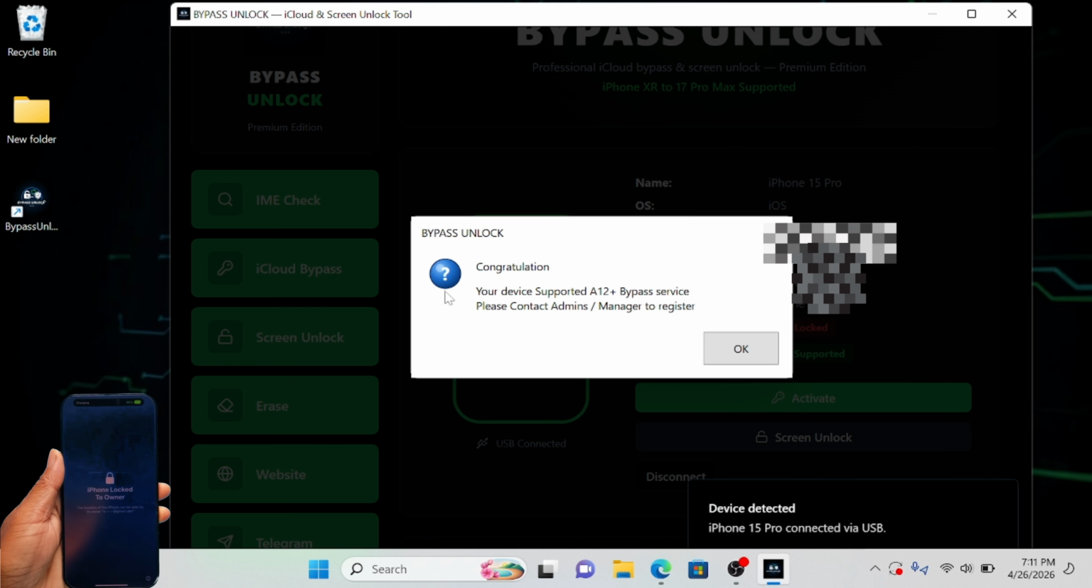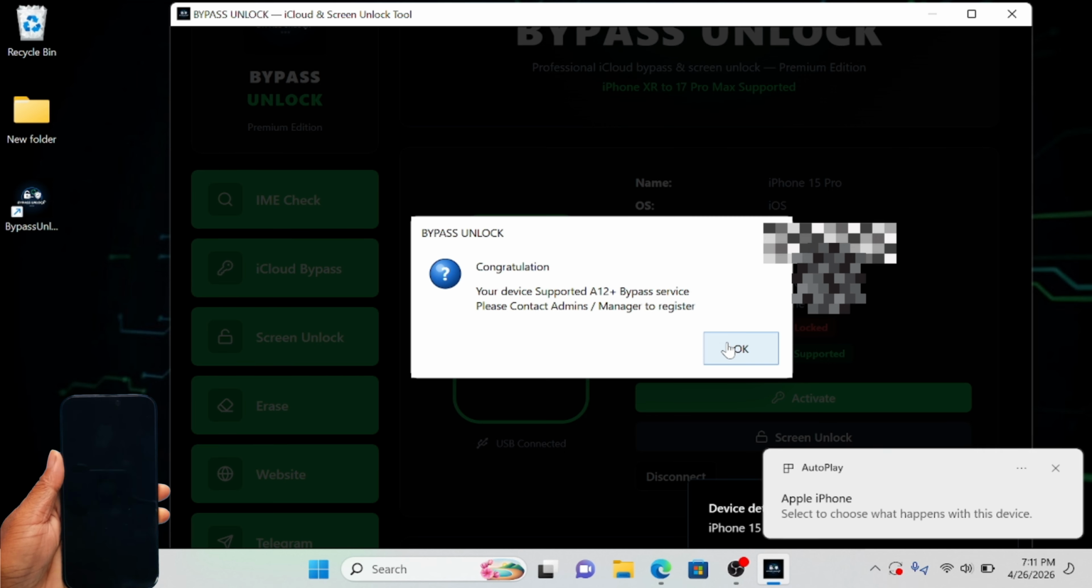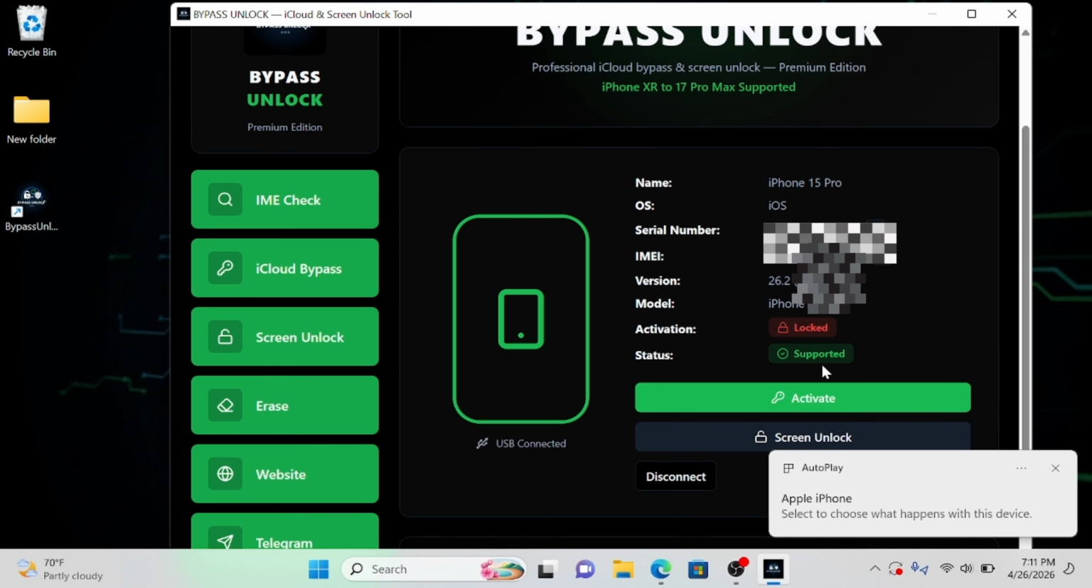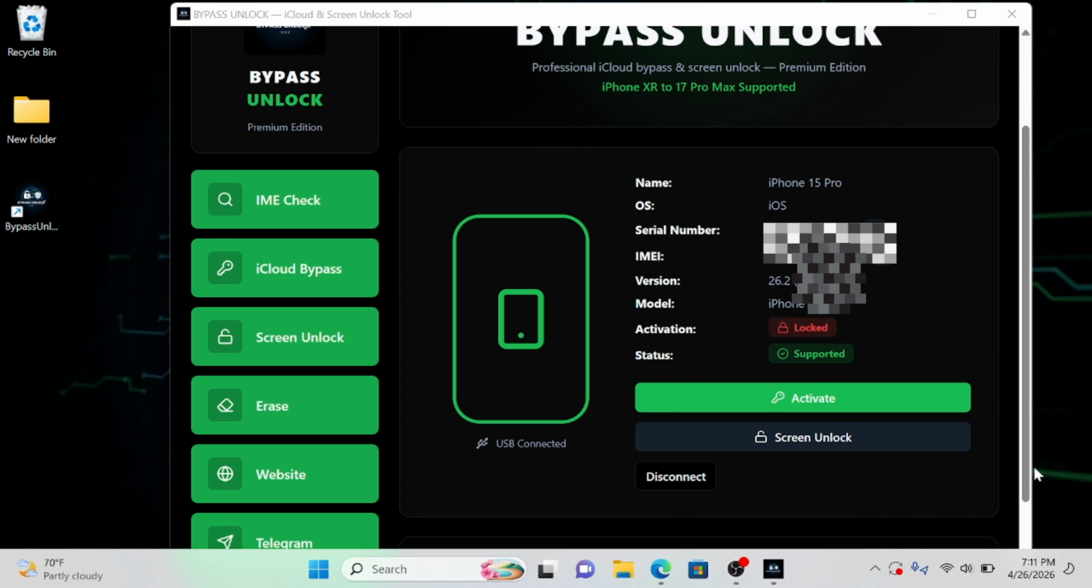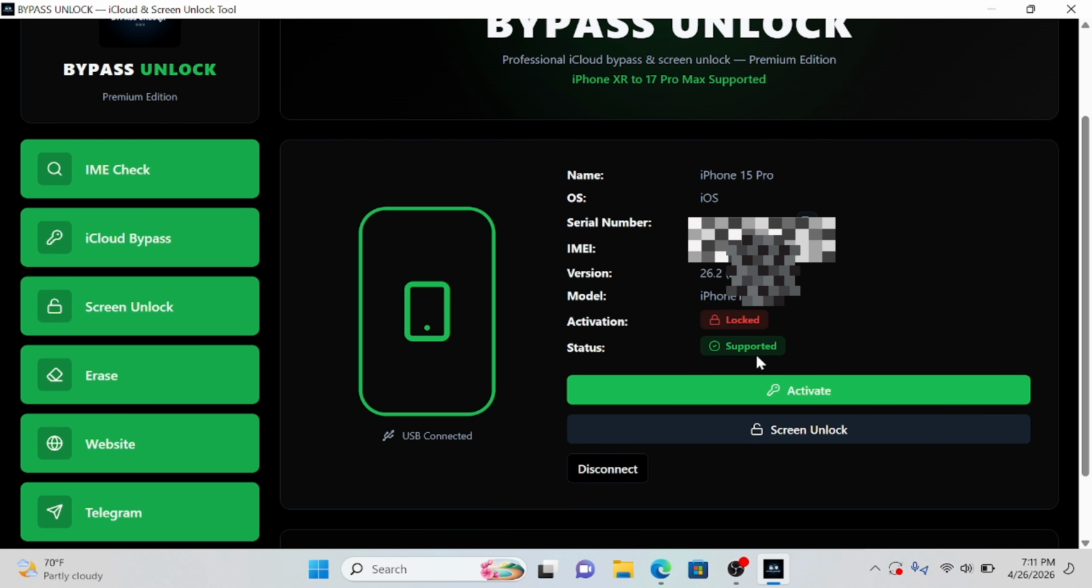Okay, I've connected my phone. As you can see here, when I connect it, the phone's name, serial number, IMEI, version, and activation status appear. My phone's iOS version is 26.2. Right now, the activation status is locked because my phone is iCloud locked. The good news is, the status shows that this software supports this version, so we can immediately bypass the lock now.